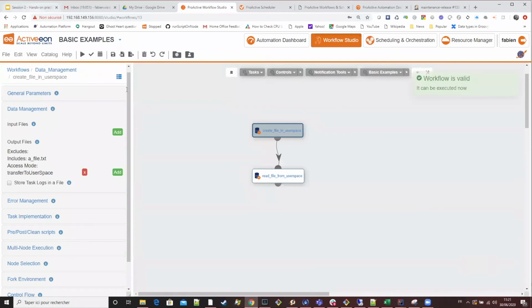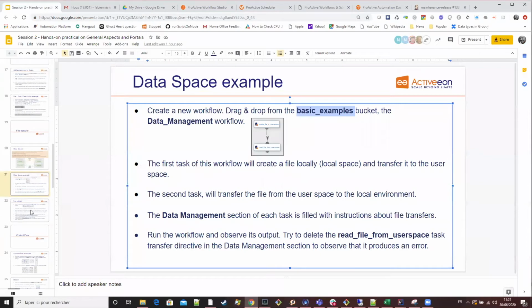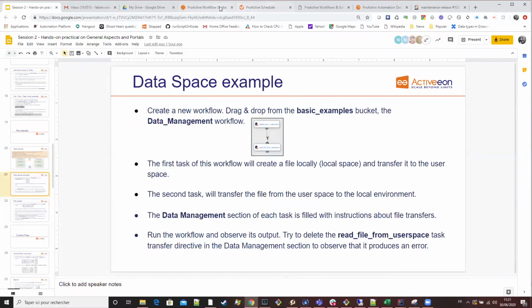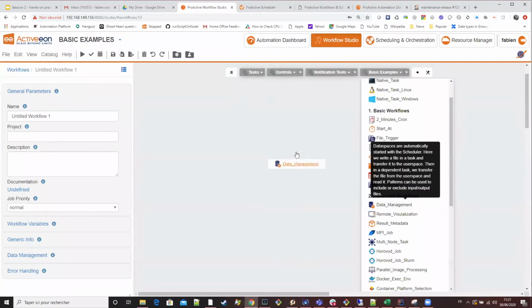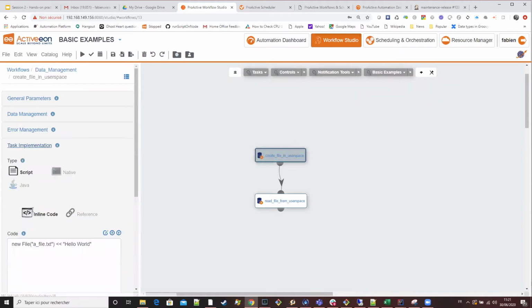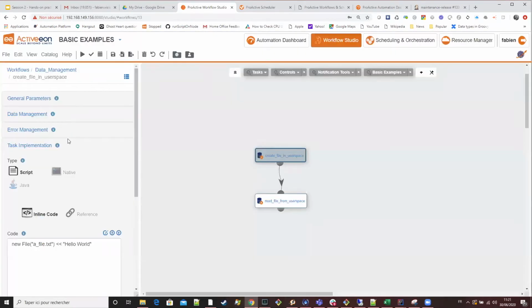All right. So I will go to the next item. In the previous example, what we did is that we used the data management template, which creates a file directly inside the task, which is done by this code. Transfer it to the user space and read it back on the second task.